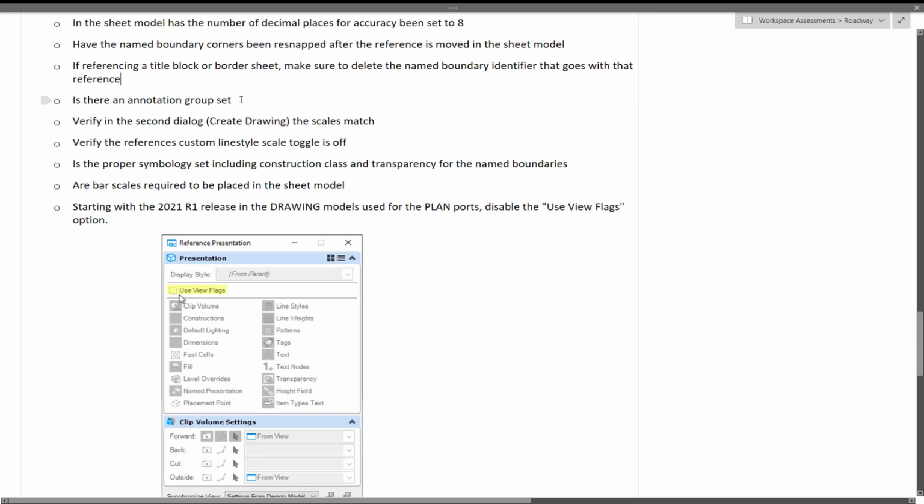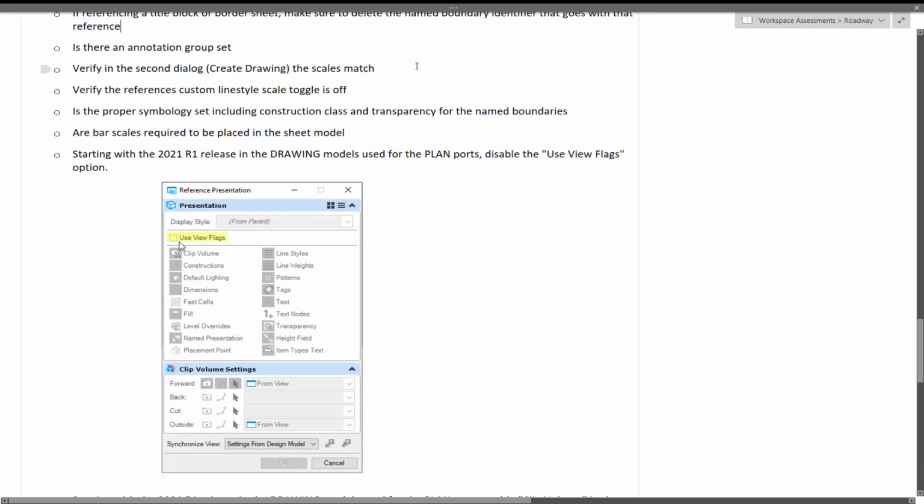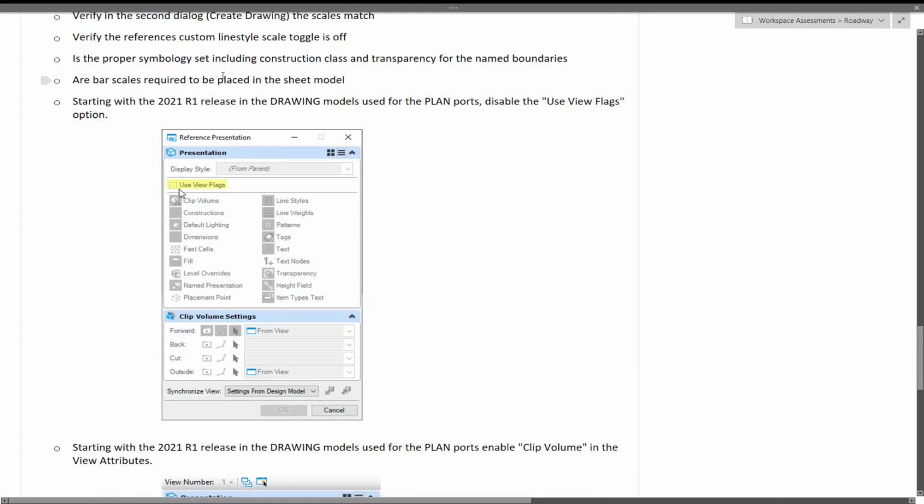Is there an annotation group set in the Create Drawing dialog, which is the second dialog when you're creating your sheets? Verify in that second dialog, the Create Drawing, that the scales match. Verify the references custom line style scale is toggled off, and that's in the sheet model reference attachment. Is a proper symbology set, including construction class and transparency for the name boundaries? If you need bar scales, are those required to be set up in the sheet model?